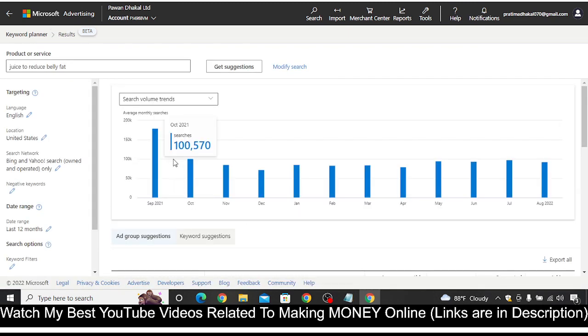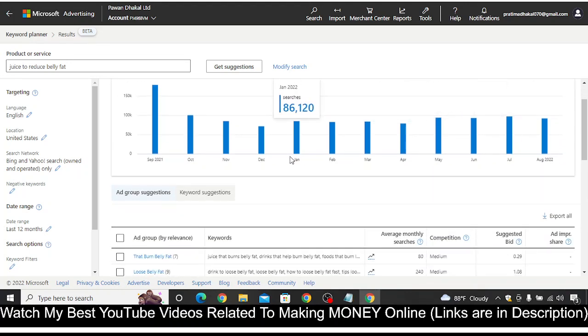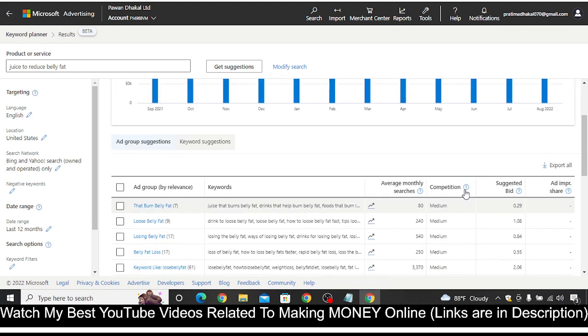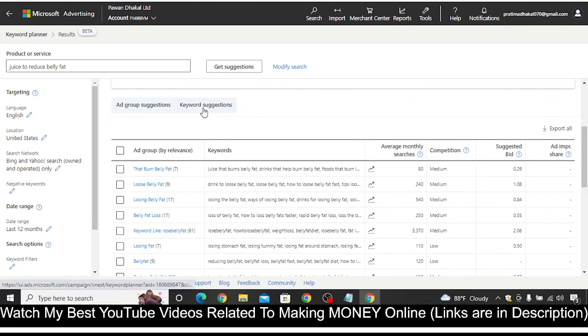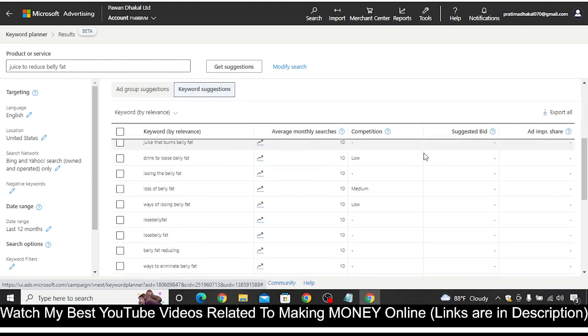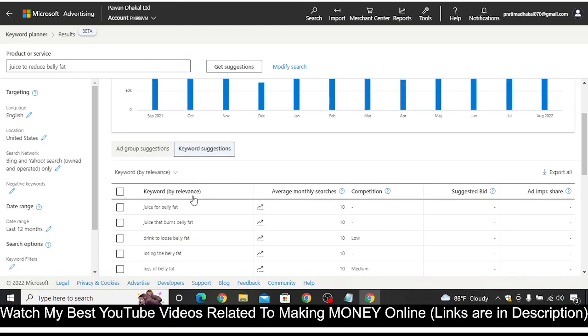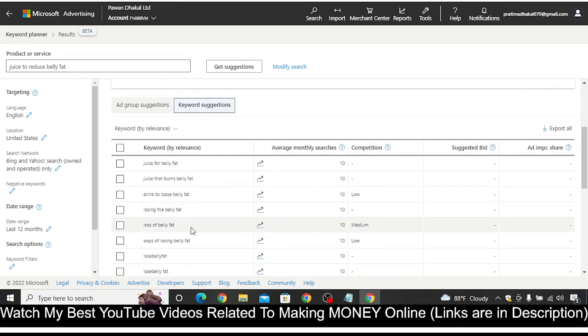Now you'll see this kind of interface, and you can see keywords like juice related to burn belly fat are searched lots of times, like 83,000, 92,000, this many times these searches are happening inside bing.com in the United States. So you just scroll below and you'll find there are lots of keywords. Just go to this keyword suggestion and see, like juice for belly fat, which are the keywords that are extremely targeted to the product that you are trying to promote. Find that kind of keyword.